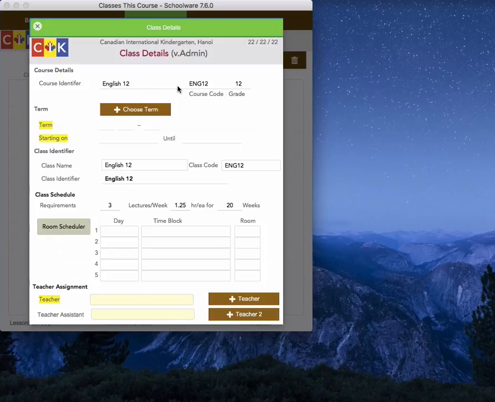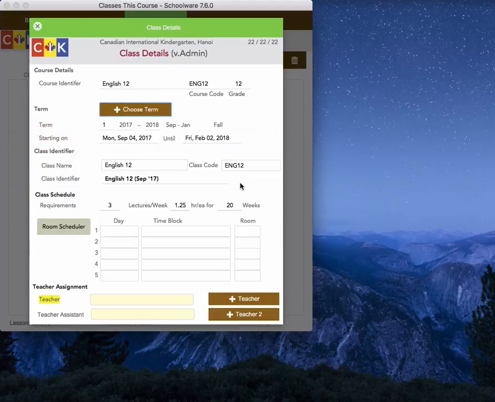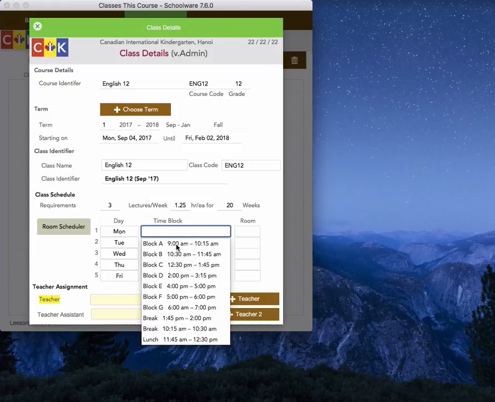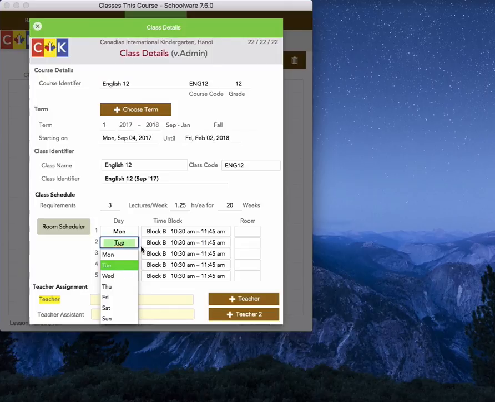It then brings up what we just saw a moment ago, that same dialogue without too much in it. We're going to say, okay, it's going to be in term number 1, which is from September till February. Click here, that confirms it. And then we can choose the schedule, for example, Monday, and the time block is going to be B, and Tuesday, or this defaults to the different days. You can set this up, and you can put the room numbers in, room 108, and so on. It defaults everything first, and then you can work from there to set it up.